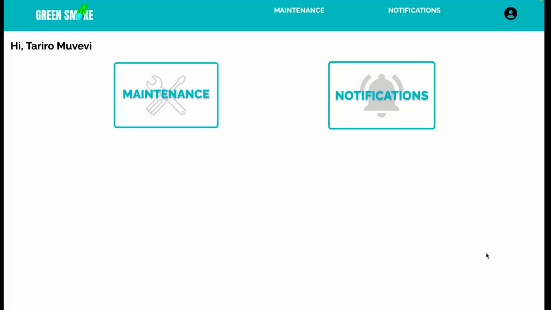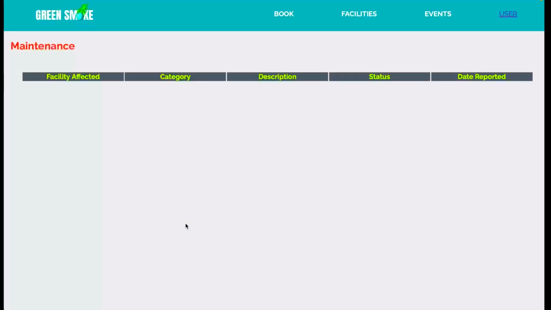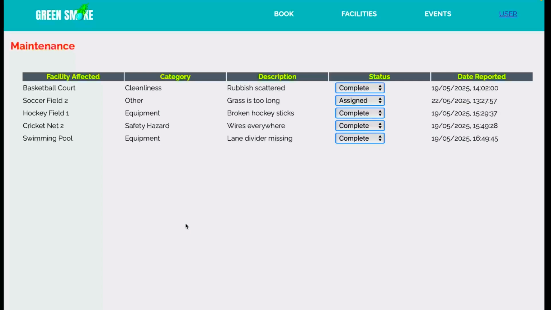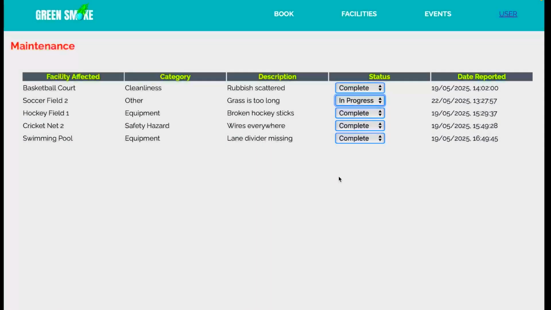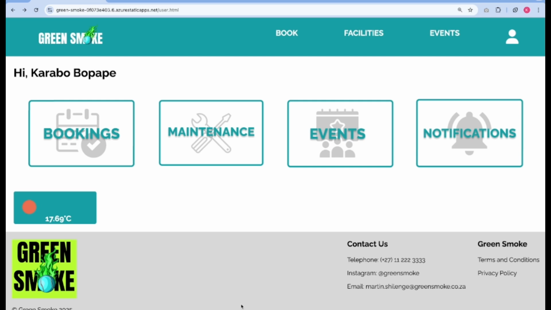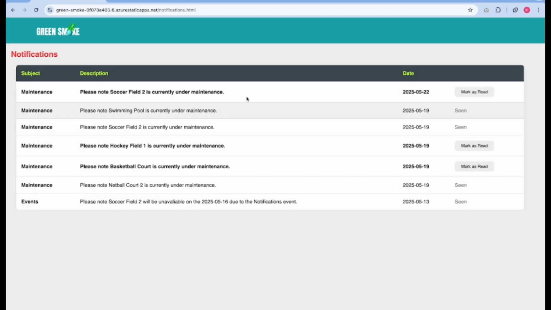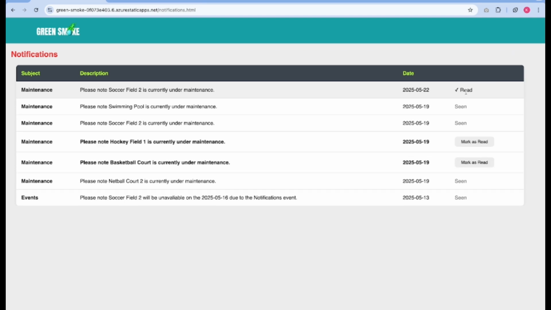Now, as a staff member, from my dashboard, I can go into the Maintenance tab and check all the issues that have been assigned to me. I can then change the status accordingly. So now when I go to my notifications tab, I can see that Soccer Field 2 is now under maintenance. The first notification states that please note Soccer Field 2 is currently under maintenance, and I can mark it as read to show that I've seen it.